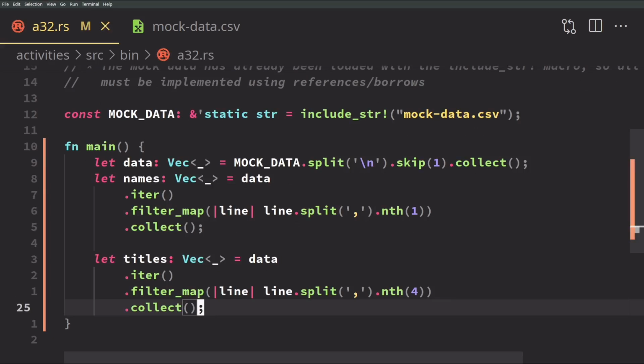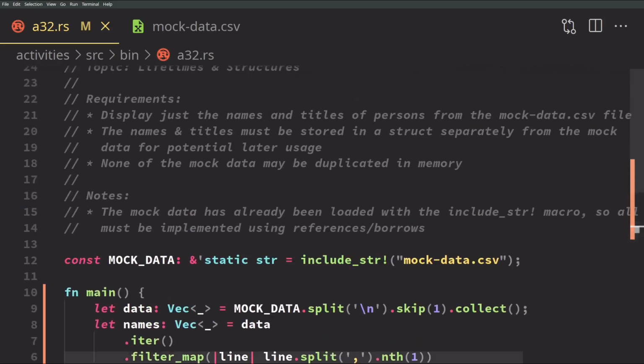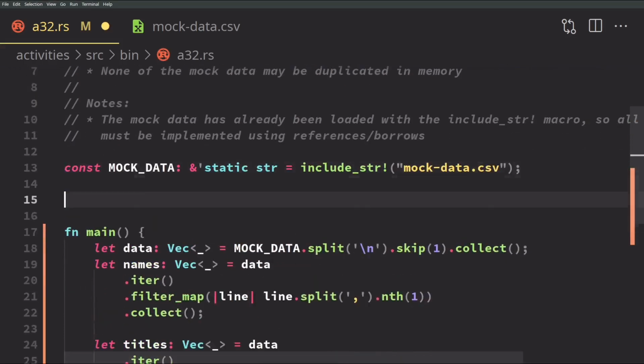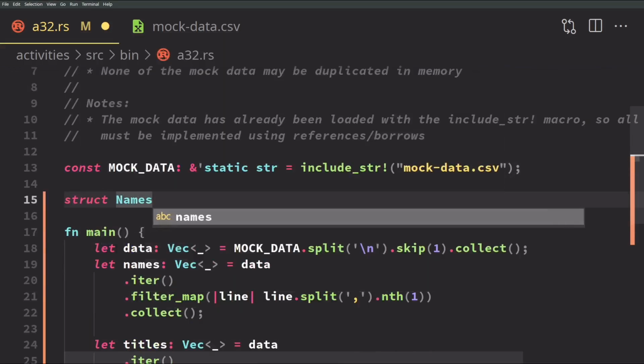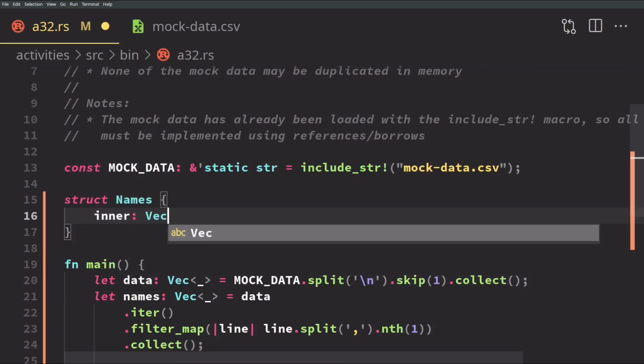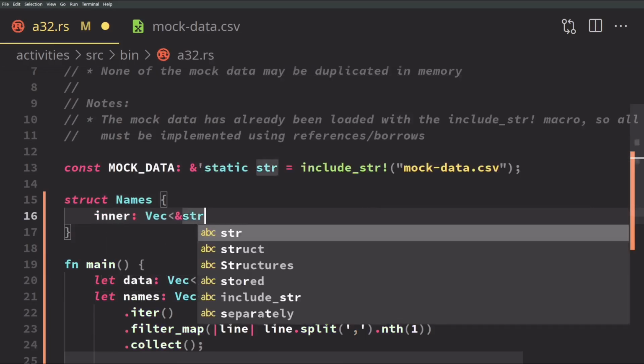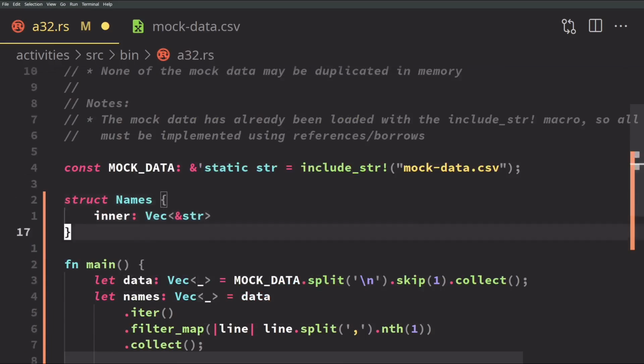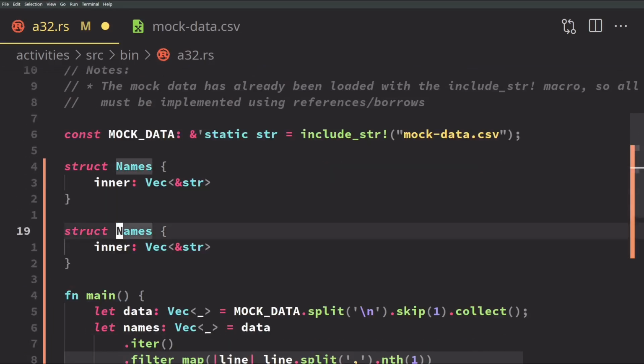So we're able to collect the information we need and store it into a vector, and we're able to print it out. But the requirements indicate that we need to actually store these into a structure for later usage. So now that's where the lifetimes will come in. So I'll create a name structure. And we'll have an inner vector. It's going to be borrowed strings. And we'll also have a title structure. So I'll have two separate structures for my information. You could store them both in a single structure, but I'm just going to use two.